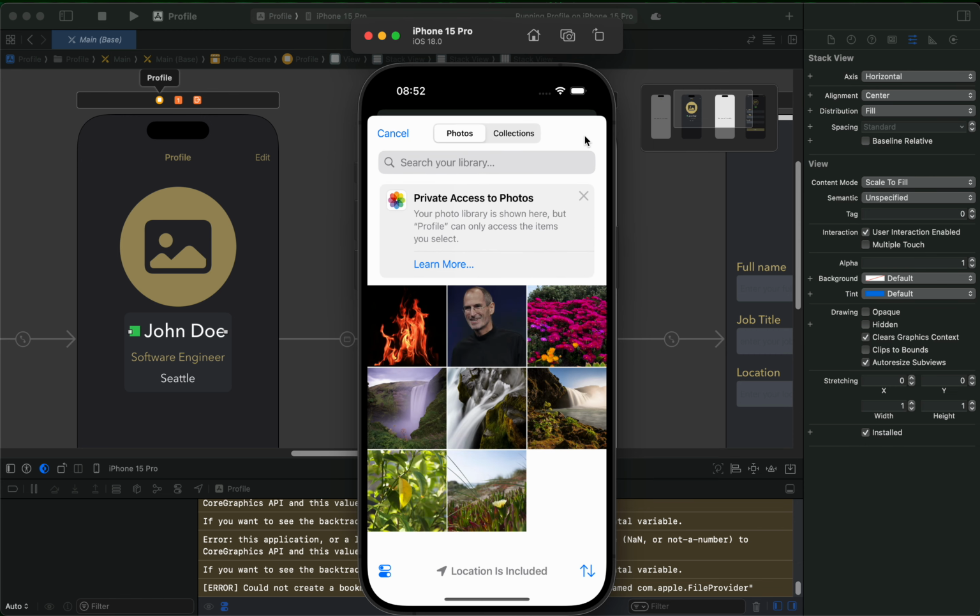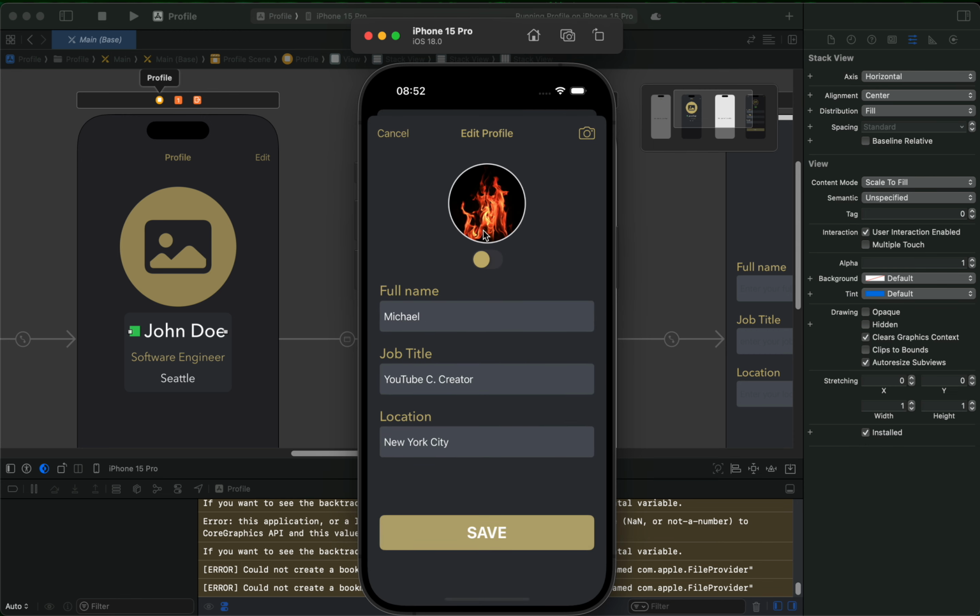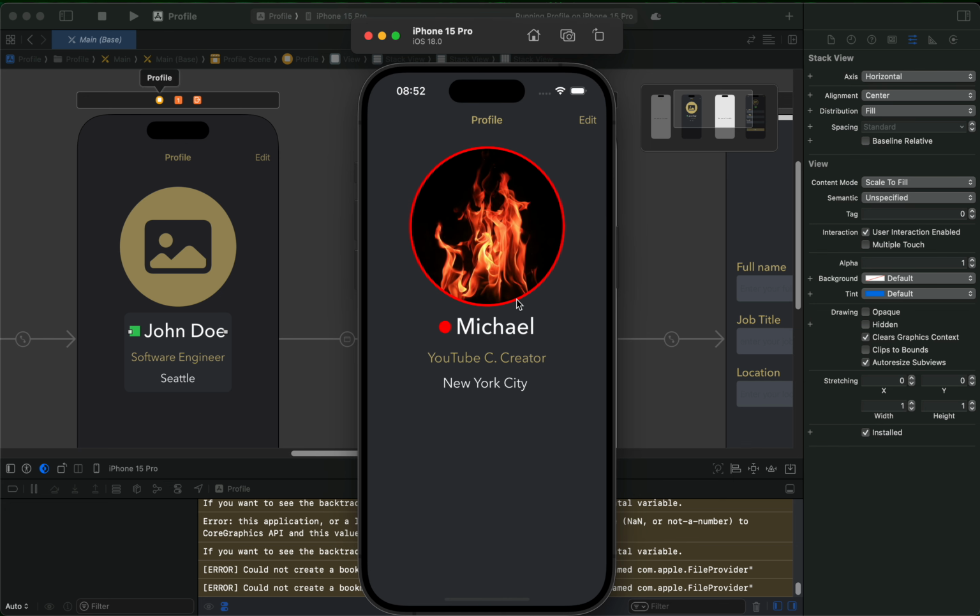So I'm gonna do it again. Save, choose the picture, save it. There you have it. You've changed the profile. I don't know why I can't speak today.